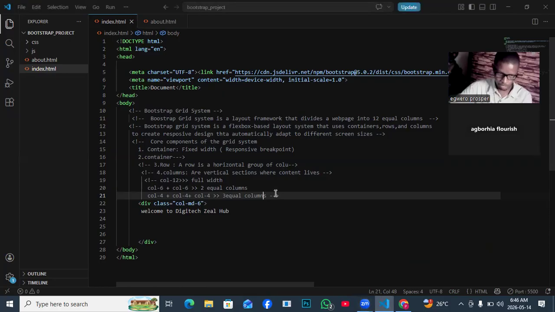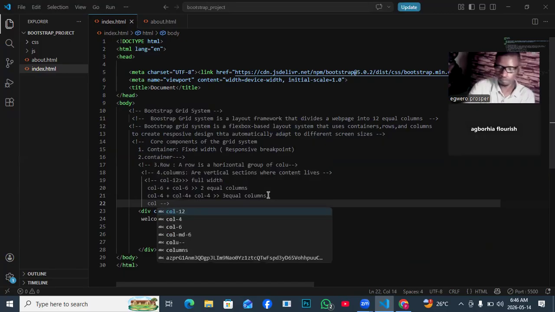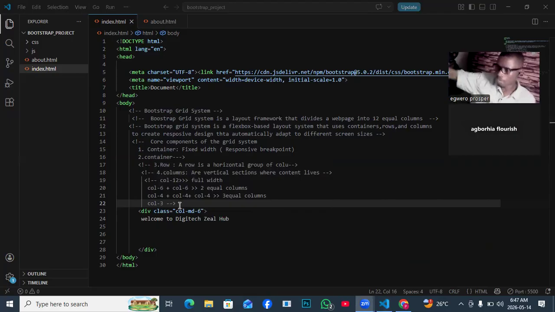So now, let's say we have this. We have column-3, column-3, and that will give you four equal columns.